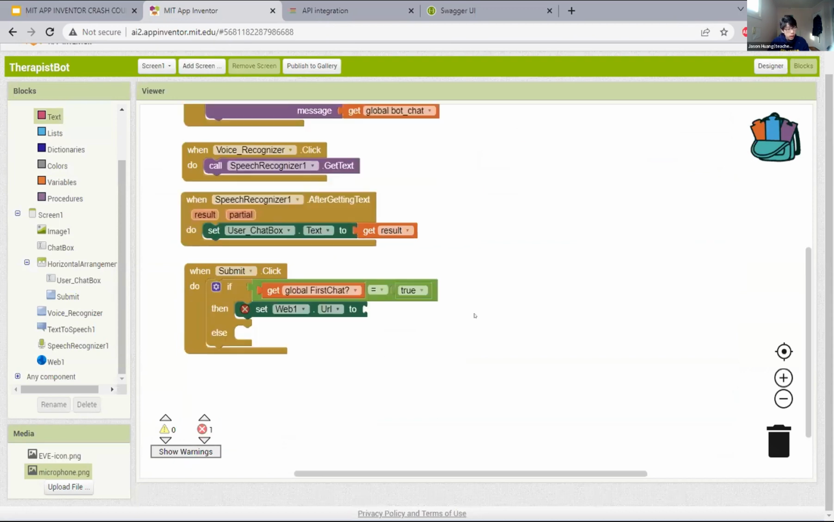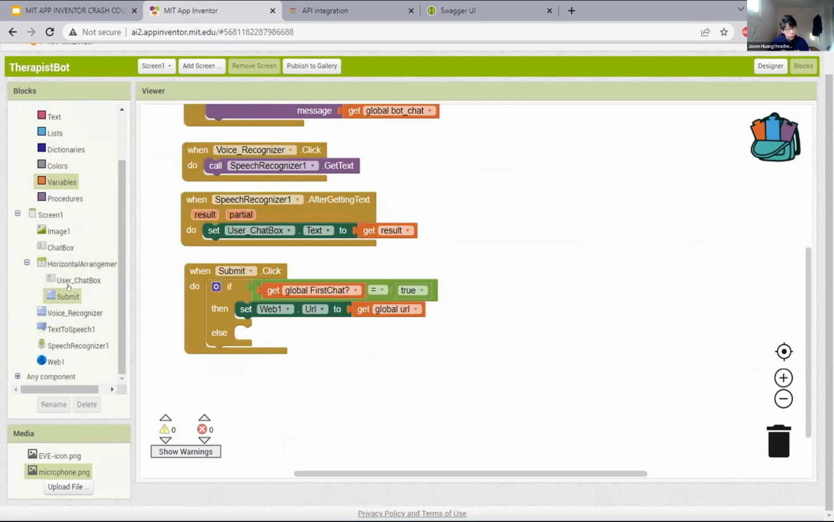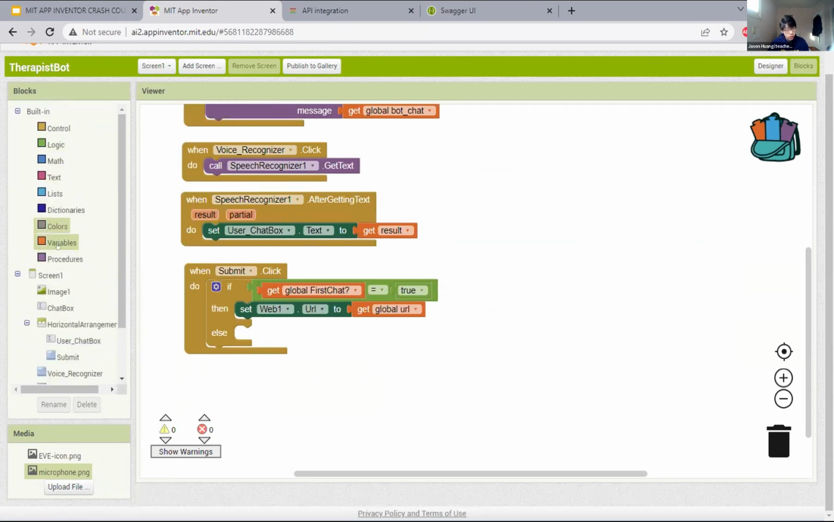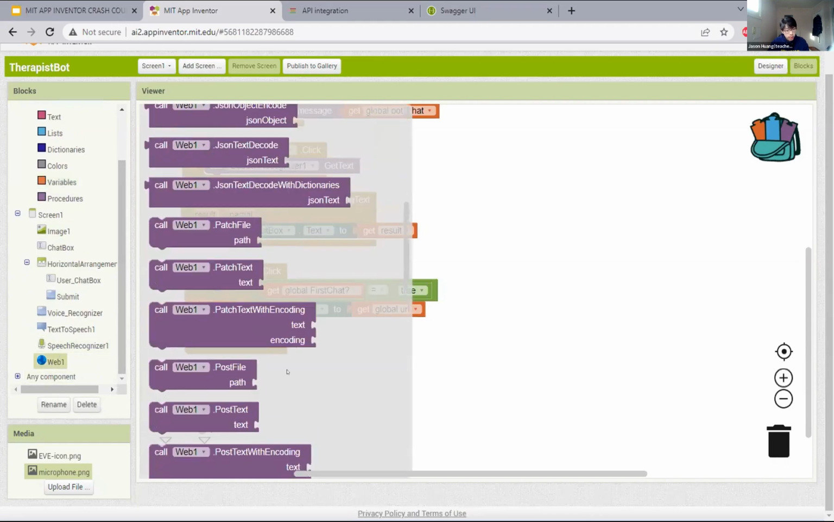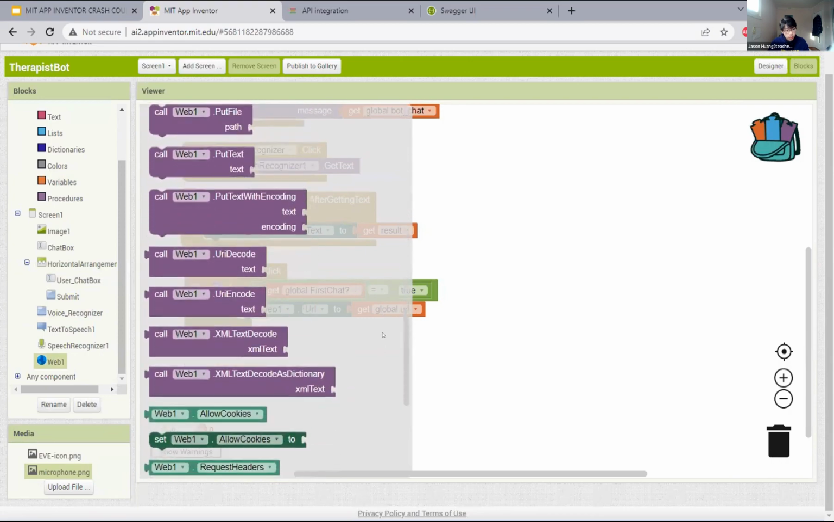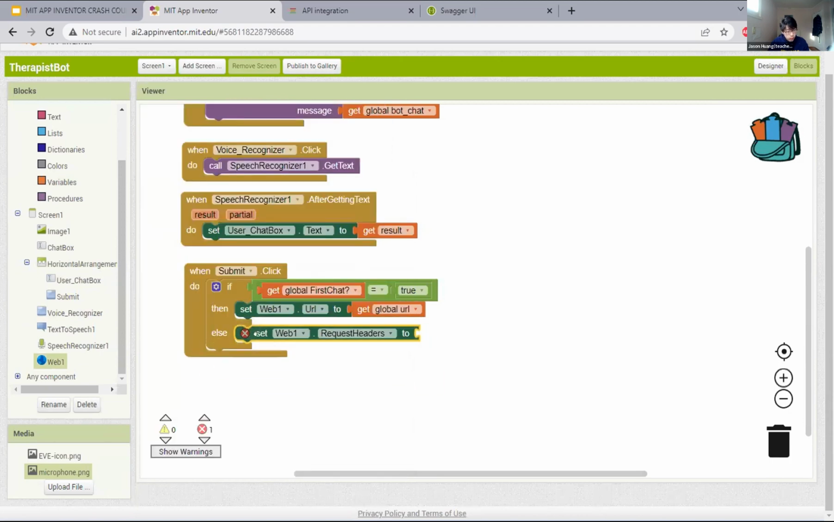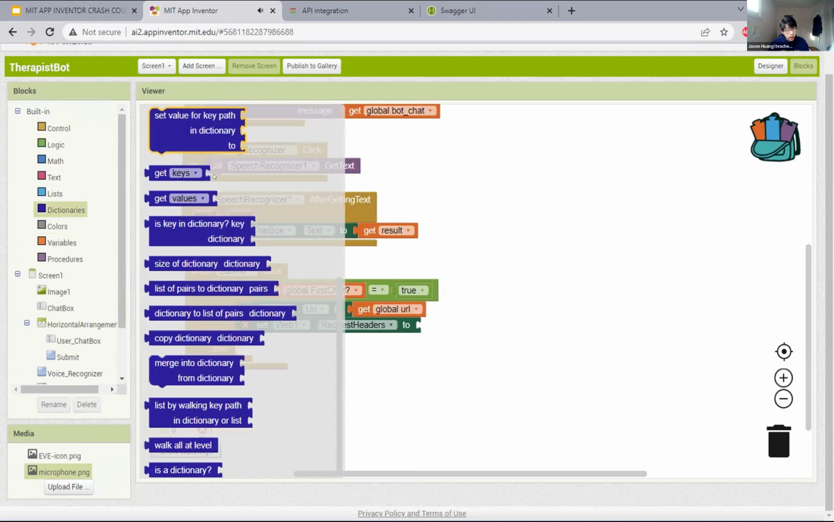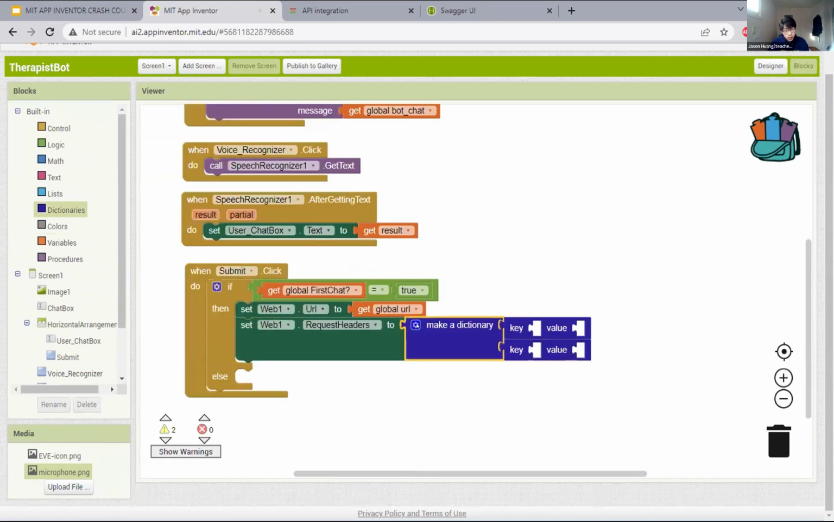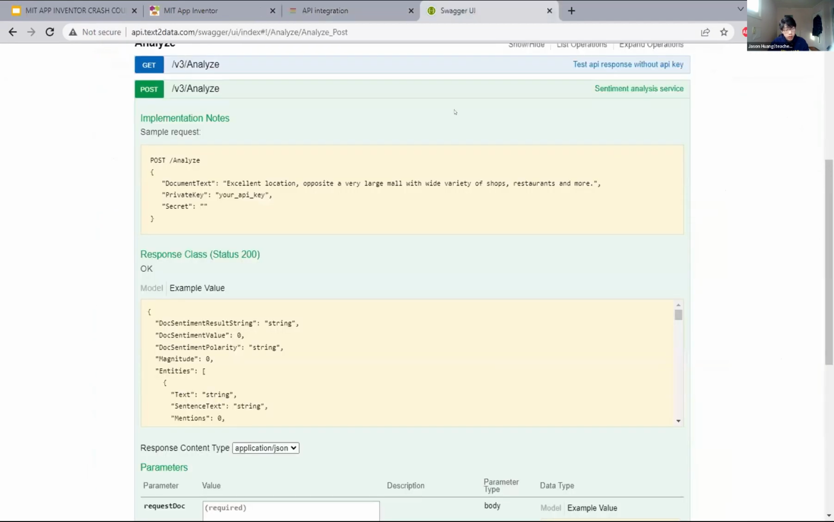Okay, great. And next, we are going to set the web1 URL to what we just got, the API URL. We're going to set it to global URL. And we are going to set the request headers. We want to set the headers to, where is it? Oh, right here. Set request headers to make a dictionary, one pair. And it's going to be, you can see it here.